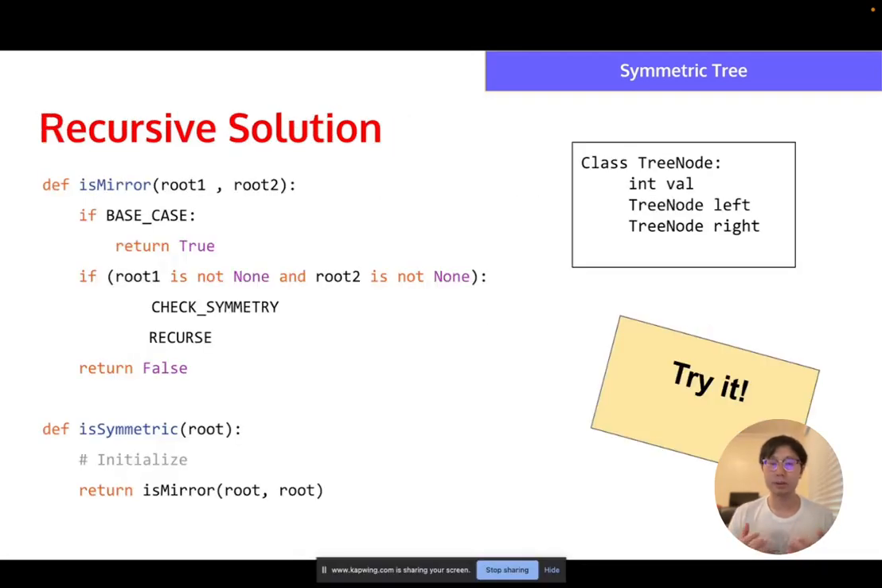Now, let's take a look at the code implementation. First, we have this isMirror function that takes in two roots, which we call root1 and root2. For its logic, if we have a base case, then we want to return true because we can no longer recursively go down this tree. Otherwise, if root1 is not None and root2 is not None, then we want to check its symmetry, and if it's symmetric, then we want to recursively call this function. Lastly, if neither of these conditions is met, then we know that we have an asymmetric tree and we return false.